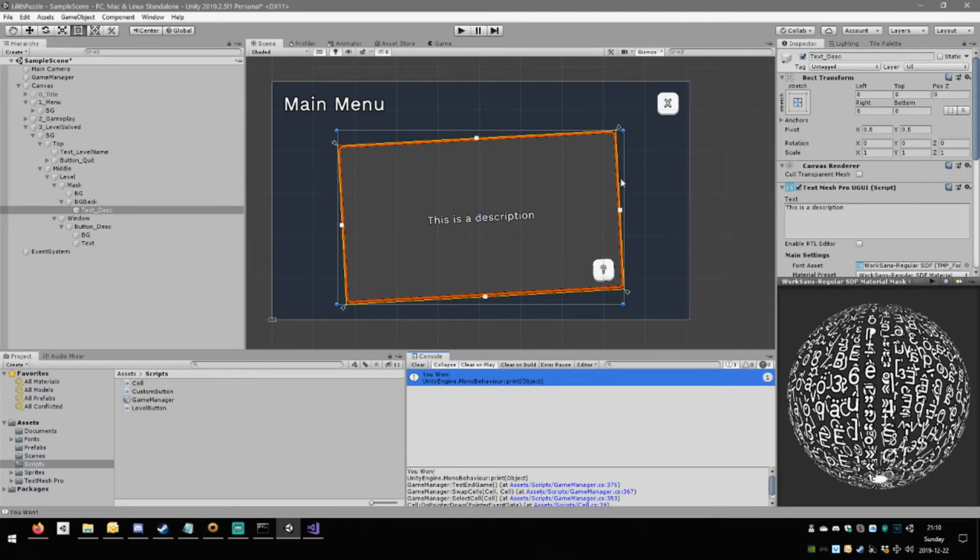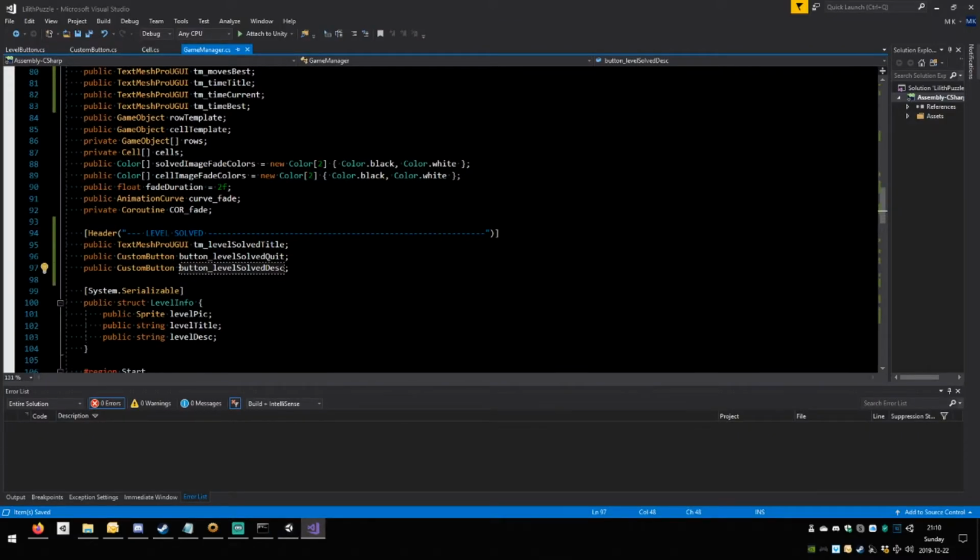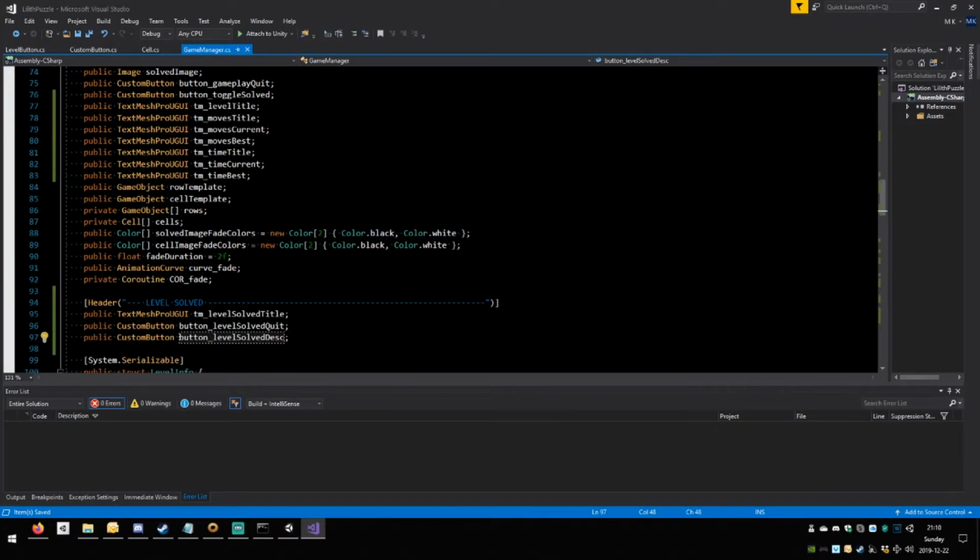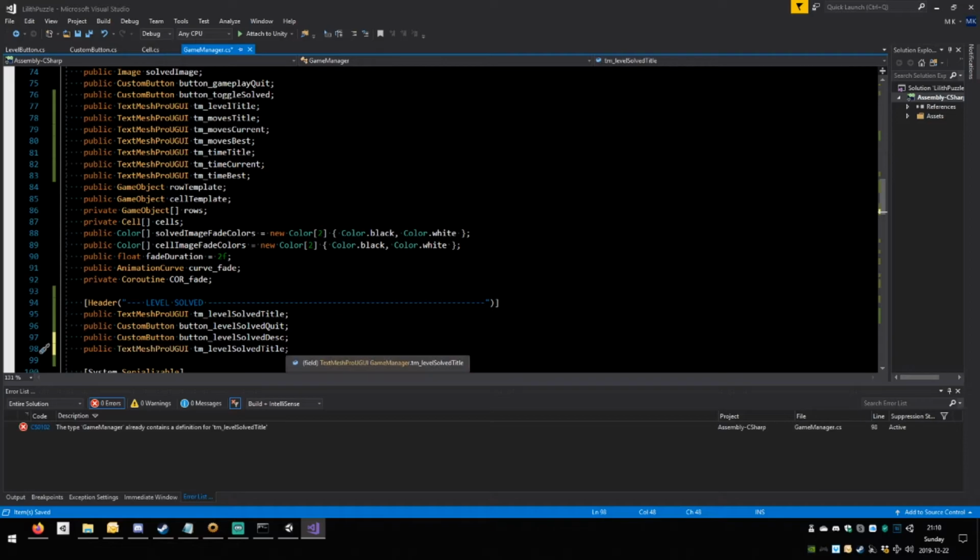What else have we got? We've got the text for the description. Yeah, so copy this, paste it here, desk, capital D, save.